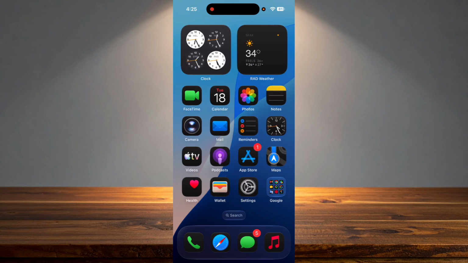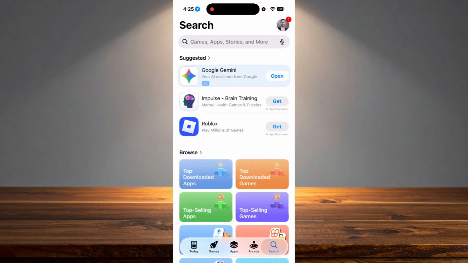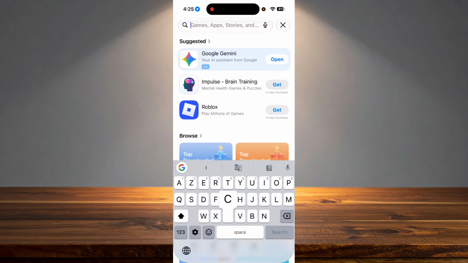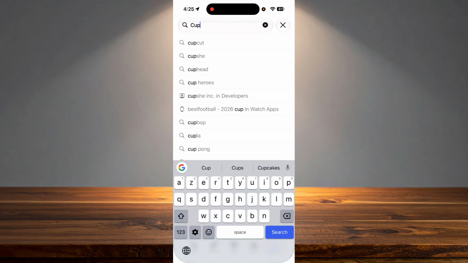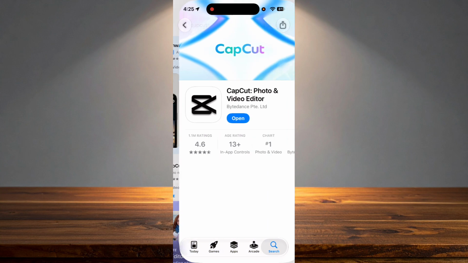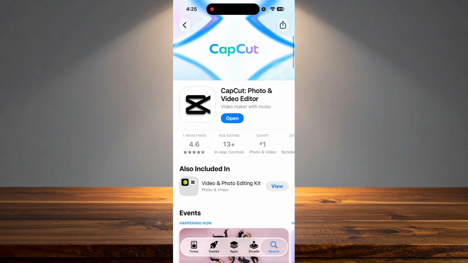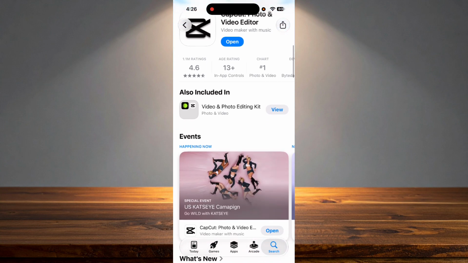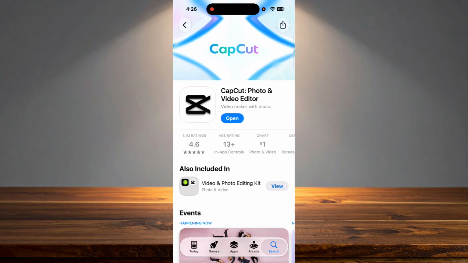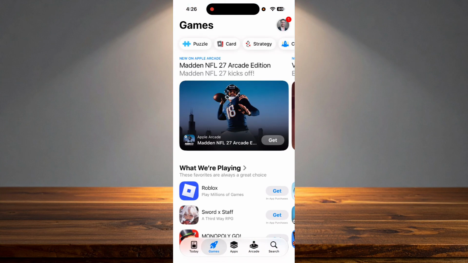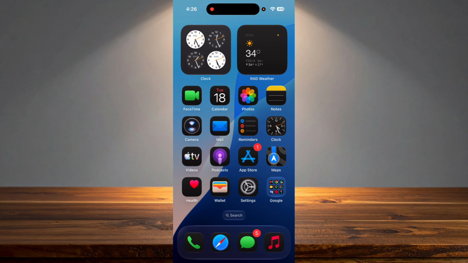The second thing that you can try is to see if CapCut needs to be updated. You have to go to the Play Store, look for CapCut, and check if it tells you open, or if it tells you the app needs an update. If the app needs an update, you have to update it.